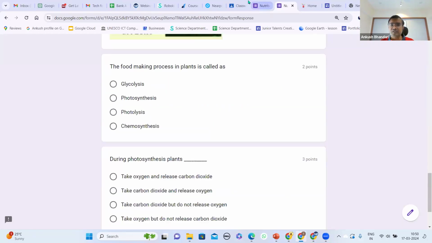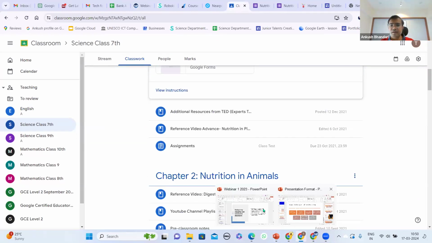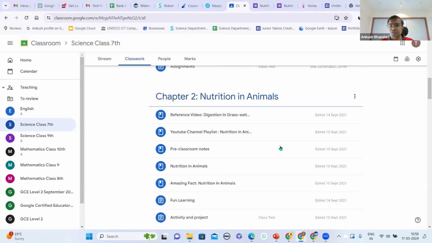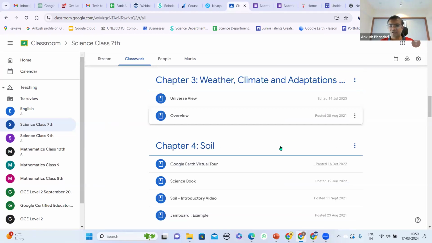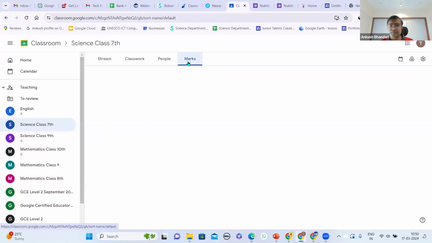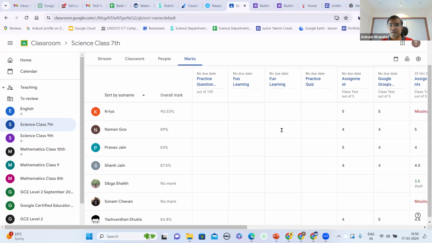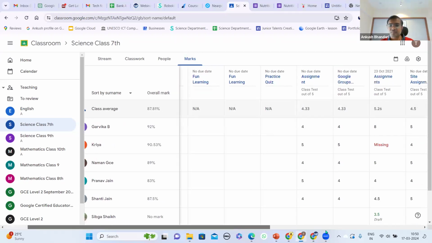So all this I have done using a platform that you'll be learning. And right, so this entire quiz, you can check the assignments, you can give the assignments over here. And finally, after giving the assignments and marks, everything will come over here in the marks section. So everything will come over here like this. Right, all the marks are given over here.